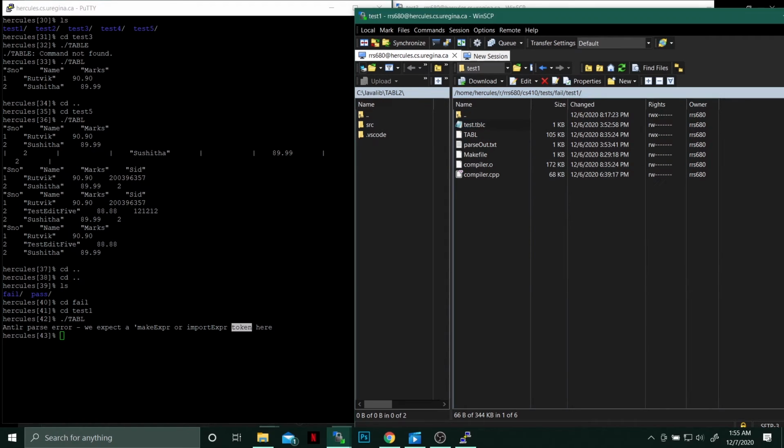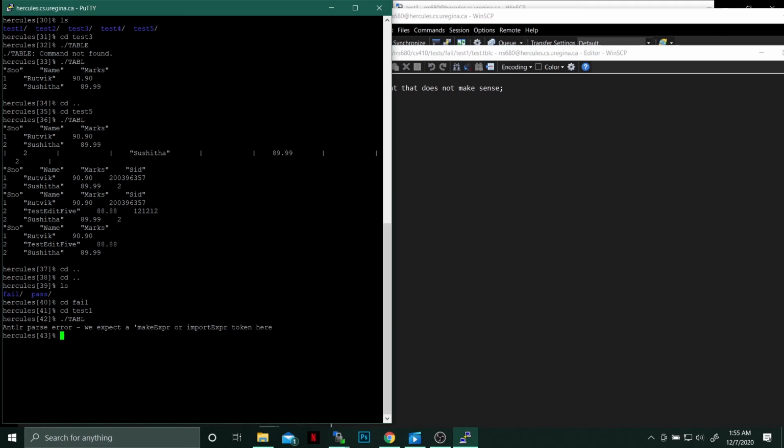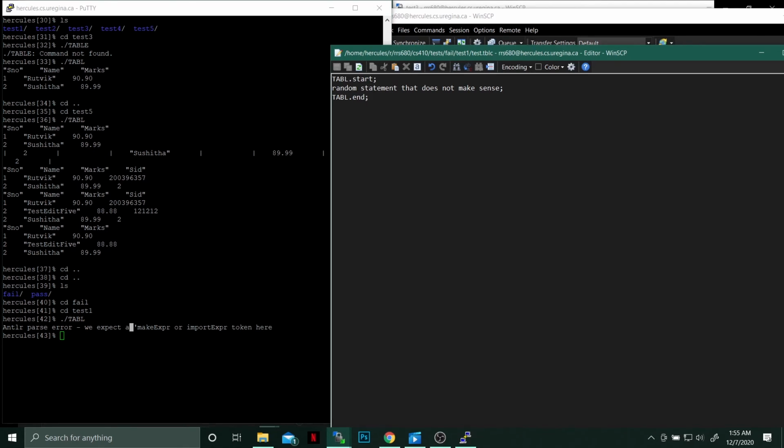What did we write? Oh, it seems like we haven't written the import or make statement. That means that our compiler doesn't know what table to work with, and that is not acceptable, which is why we throw a make expression or import expression error here.